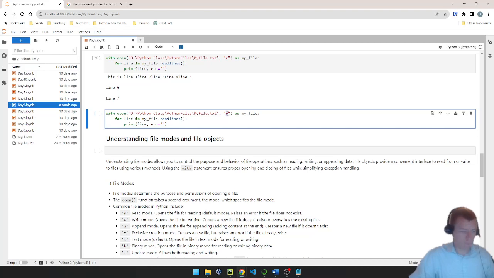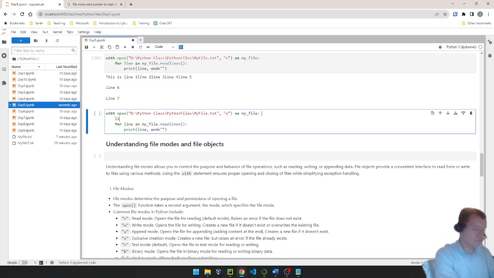Let's add a block of code here. We're going to say write mode. But the next thing we're going to do is create our own lines. Lines equals, and I'm going to create a list data structure. We'll do four lines, and I'll do 2 of them with double quotes and 2 of them with single quotes, just to show you that it doesn't matter.